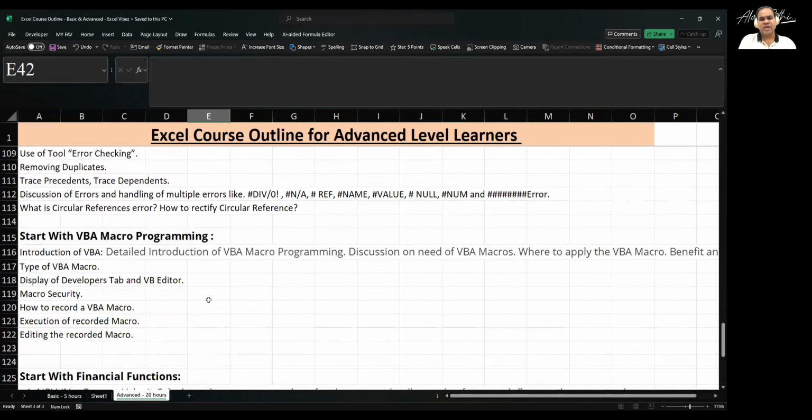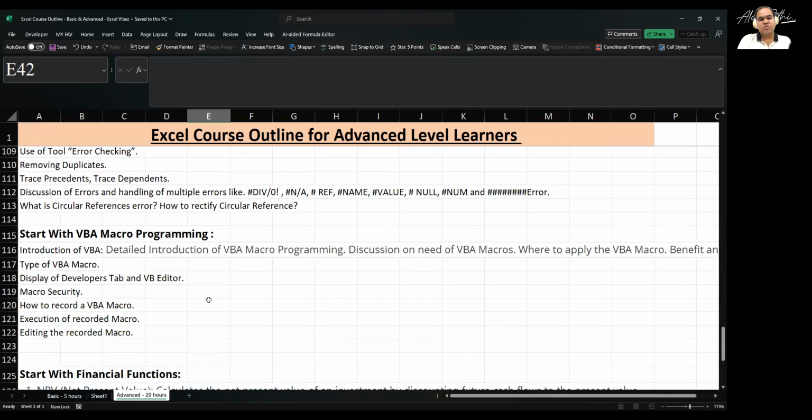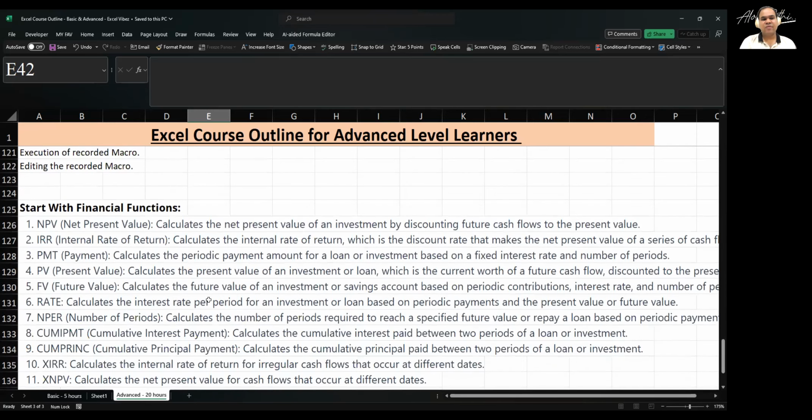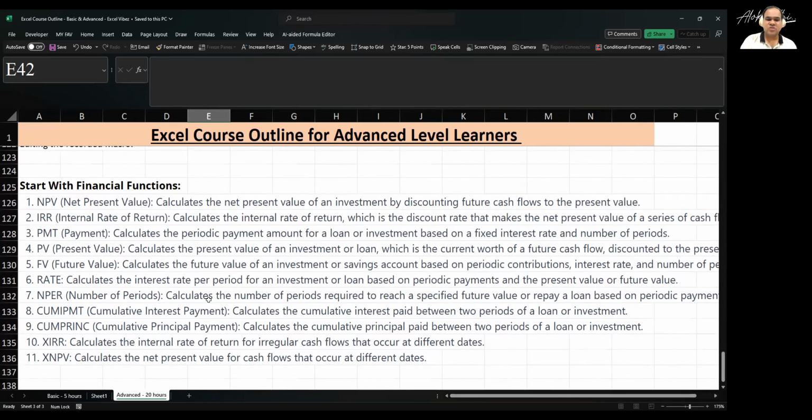Some interactive dashboards. I will also introduce you to the concept of VBA programming with AI, how we can integrate AI with Excel, and we will have a session on financial functions also, which you can use in your day-to-day life. So this is the itinerary for the Excel course. It almost covers everything which is generally required when you are using Excel as a software, as a tool.